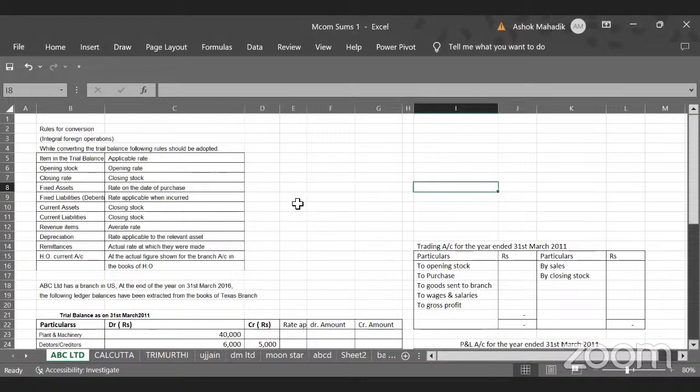Now opening stock. This is a normal item you will find in your trial balance. For opening stock we'll be using the opening exchange rate, the exchange rate between that foreign branch's currency and Indian currency. Since the stock was on day one, that is opening day, we will use the exchange rate which was prevailing on that first day. In the same way, for closing stock, we'll be using the closing rate.